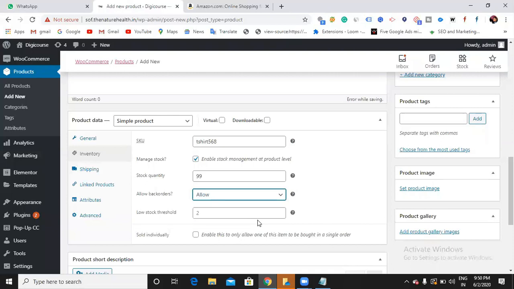He will be getting only 99 products at the time. So we are facing some customer bad experience here. He ordered 100 products and he just got delivery for 99 products, 99 quantity. So it's not good, right? That is the reason it is always better not to allow the customer to choose more than the stock quantity.